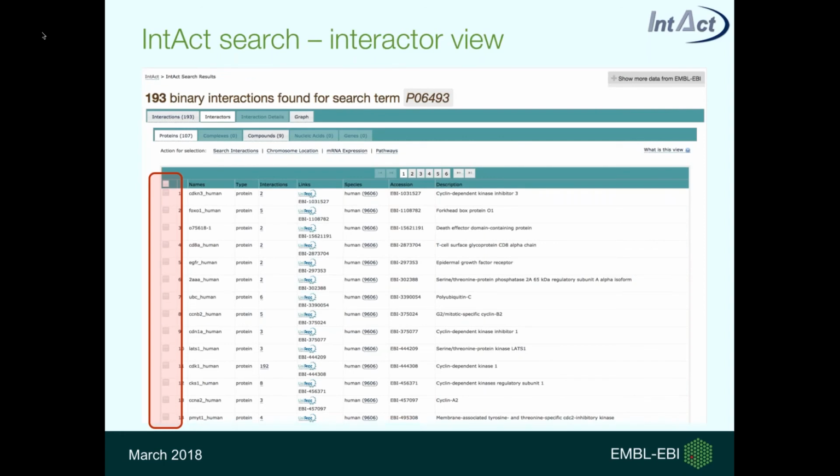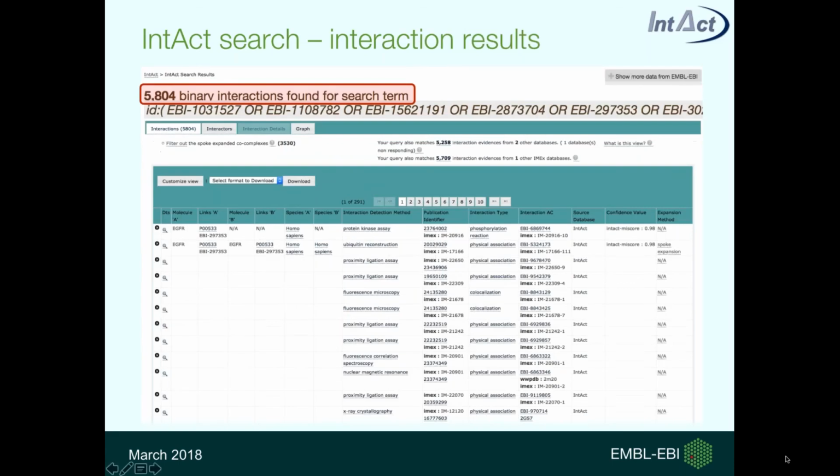You can also do a second round of search by selecting one or more interactors from this list using those boxes on the left. Once you've selected these, click on Search Interactions, and then you can find a bigger network. So now we've got nearly 6,000 interactions for a list of CDK1 and its primary interactors.